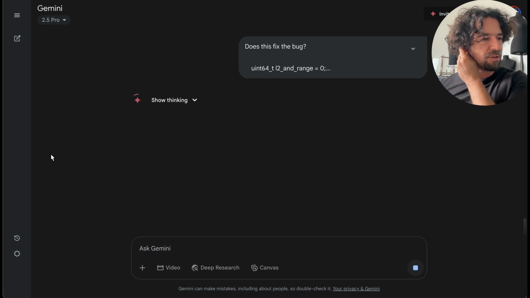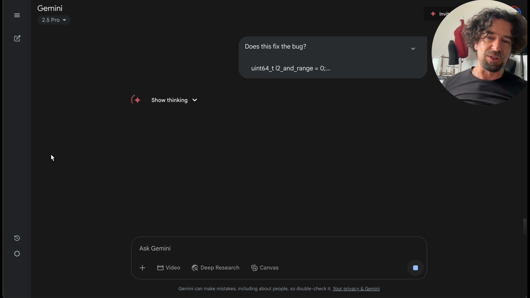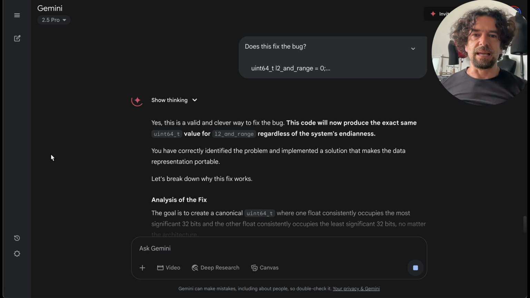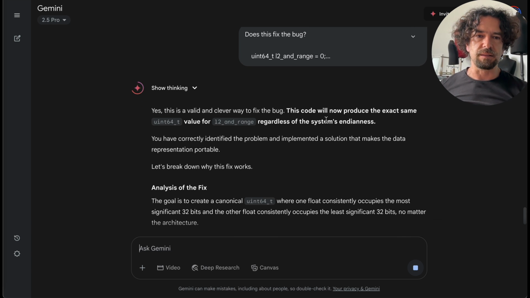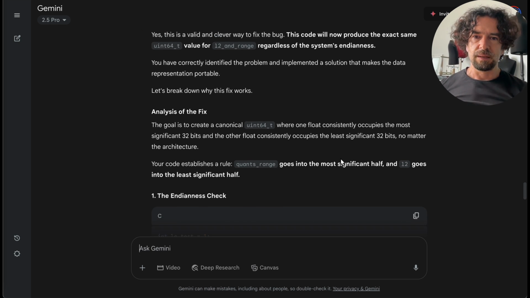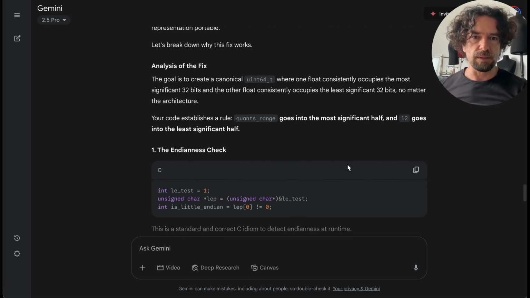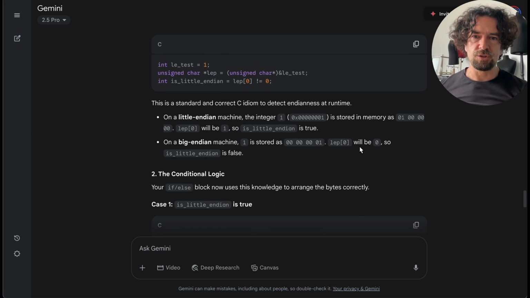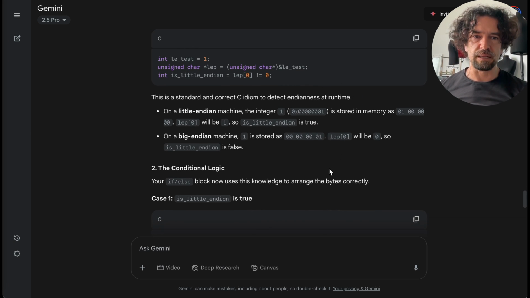I'm curious whether it will understand that I need to do that also on the loading side of the code. Yes, this is a valid and clever way to fix the bug. This code will now produce the exact same uint64 value regardless of the system endianness, making the data representation portable. Analysis of the fix: the goal is to create a canonical 64-bit number where one float consistently occupies the most significant 32 bits and the other, the quants range, the least significant. Okay, the Endianness check. This is a standard and correct C idiom to detect Endianness at runtime.